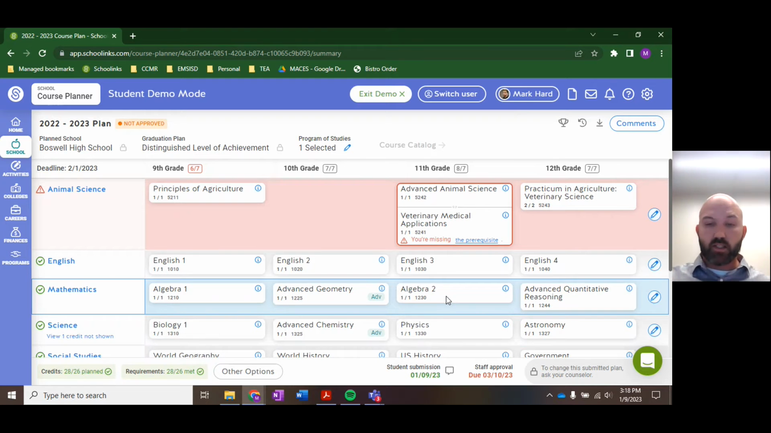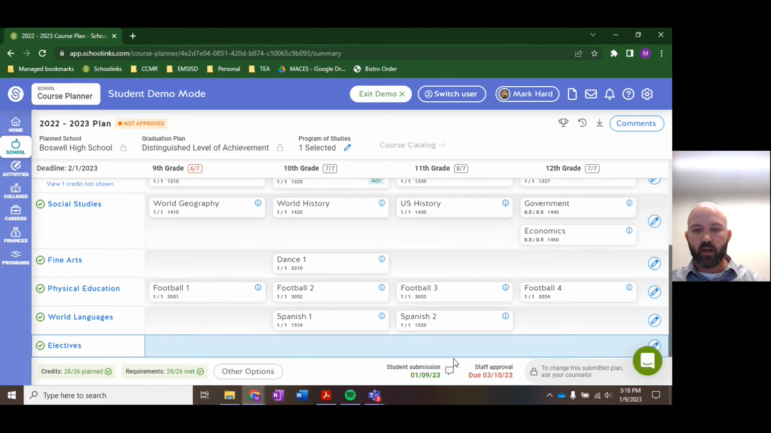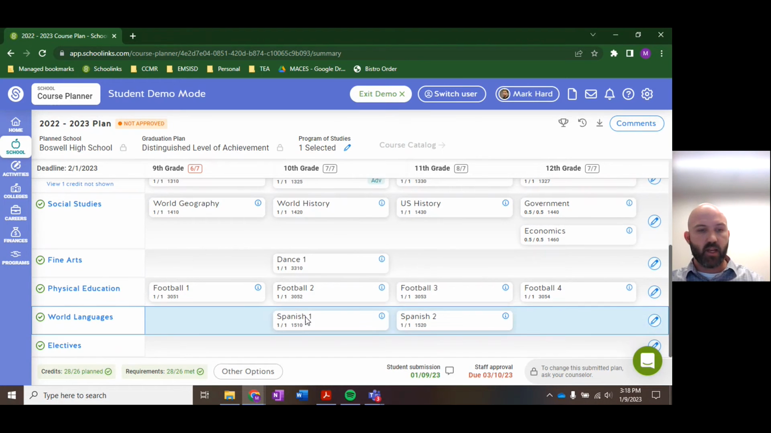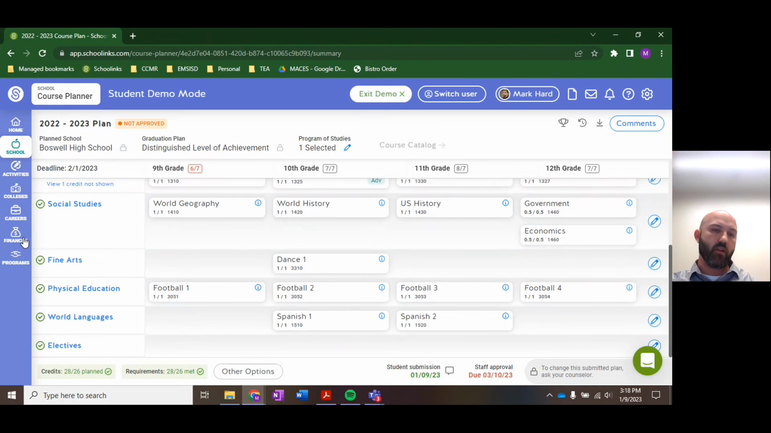Now, again, you won't want to submit your plan until you've met with your counselor and they've had the chance to look over it and ensure everything looks accurate. They'll help you submit it. Once I do that, notice I cannot change what's been submitted to my counselor. So what they've got, that's what's in there. And those are the courses that will be used for my classes for next year.